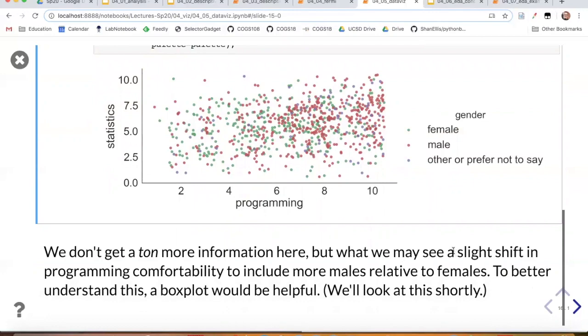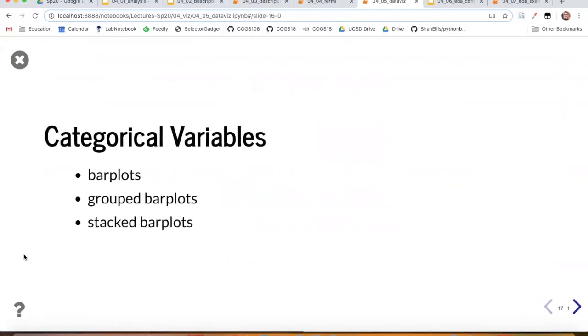We may see a slight shift in programming comfortability to include more males relative to females, right? We see a higher density of red over here and a higher density of green over here. But to better understand this, it's always worth thinking, is this the best way to visualize this information? A box plot might be better, and we'll look at that in just a second.